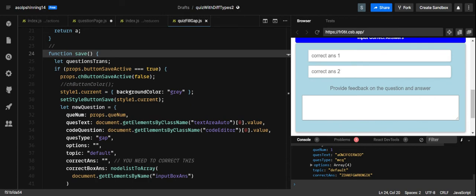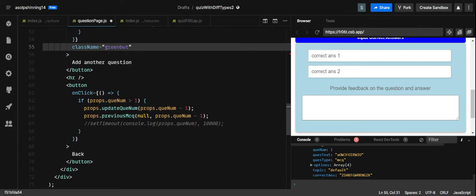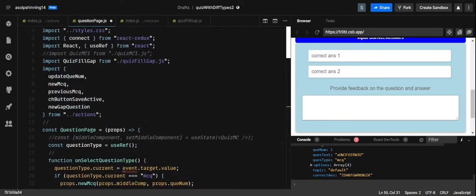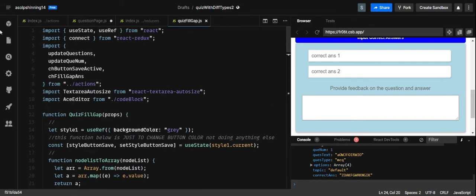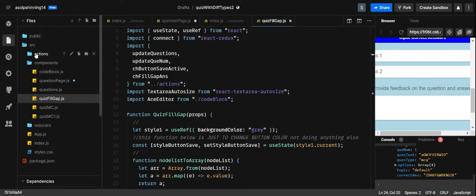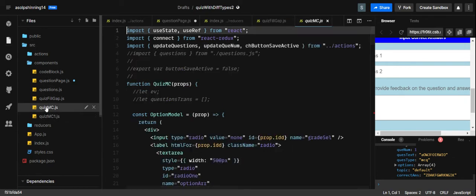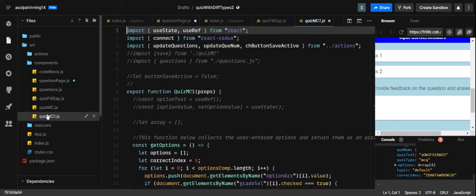Whenever you click in the input box, the save button is not working anymore. I need to figure out what's the cause for that. I need to write it somewhere. Where am I writing my stuff? Is it here? I doubt it. Where did I write it? The stuff I want to do. Is it in quiz MC? No. Quiz MC1? No. Where did I write it?